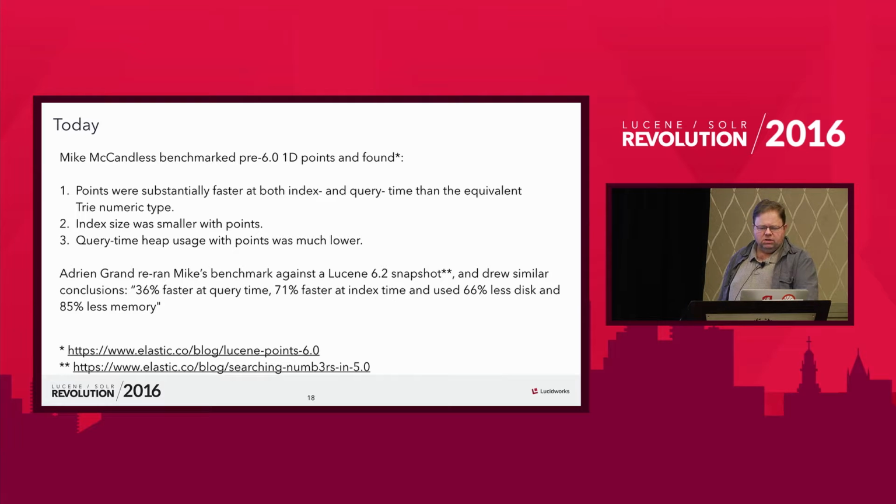He found in a benchmark he did with his Lucene util project over some OpenStreetMaps data that points were substantially faster at both index and query time than the equivalent trinumeric type. That index size was smaller with points, and that query time heap usage was much lower with points. Adrian Grand reran his benchmarks against a more recent version of Lucene, a 6.2 snapshot, and found that it was 36% faster than Trie at query time, 71% faster at index time, used 66% less disk, and 85% less memory. It sounds too good to be true.